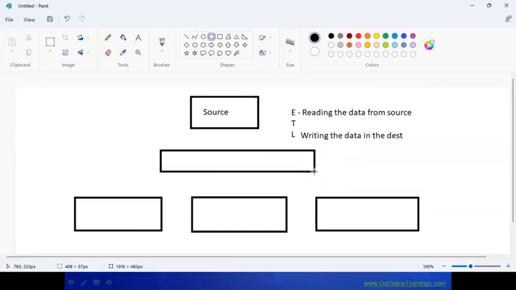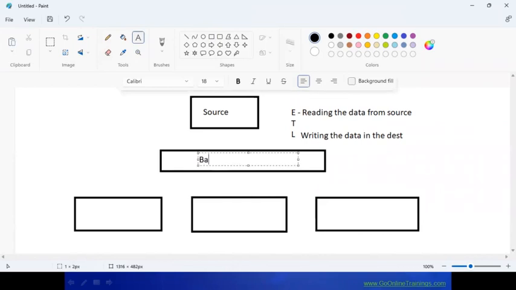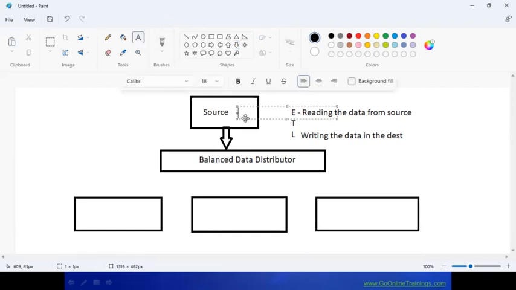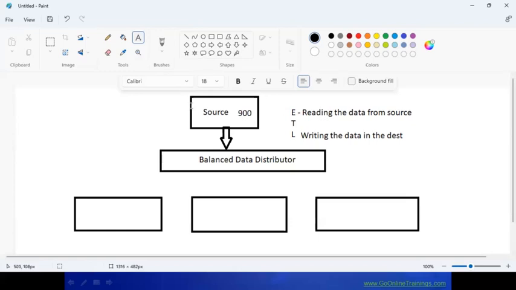So in between, what are we going to do? We are going to maintain a balanced data distributor. When you have a balanced data distributor, what will happen? It is going to be reading 1,000 rows. To simplify, let us say we are reading 900 rows every time. Out of 900 rows, the first 300 rows will go here.